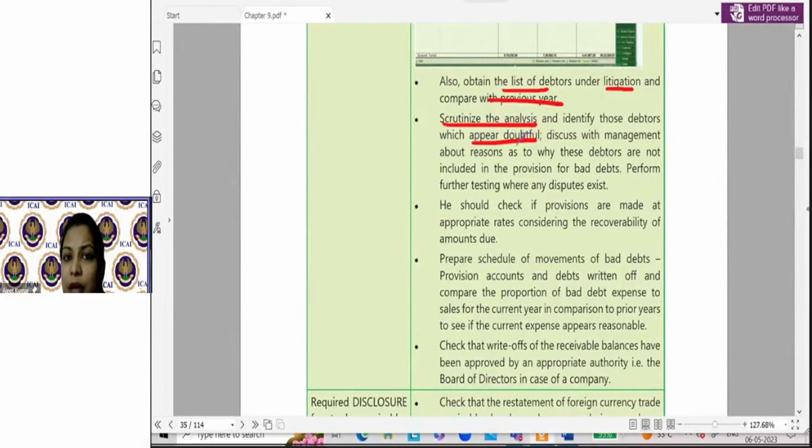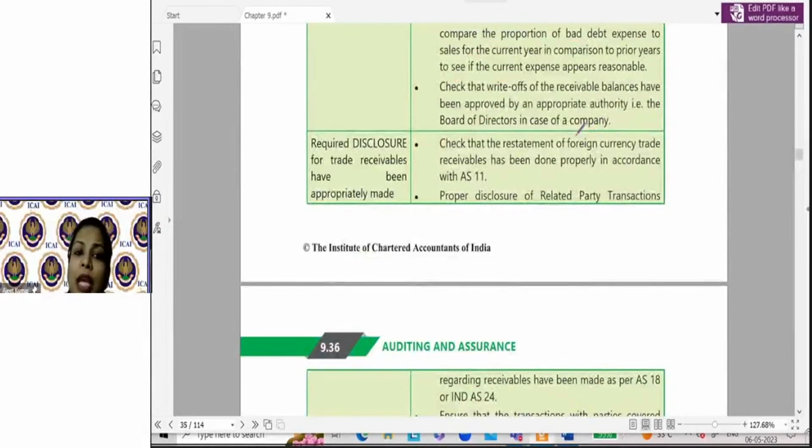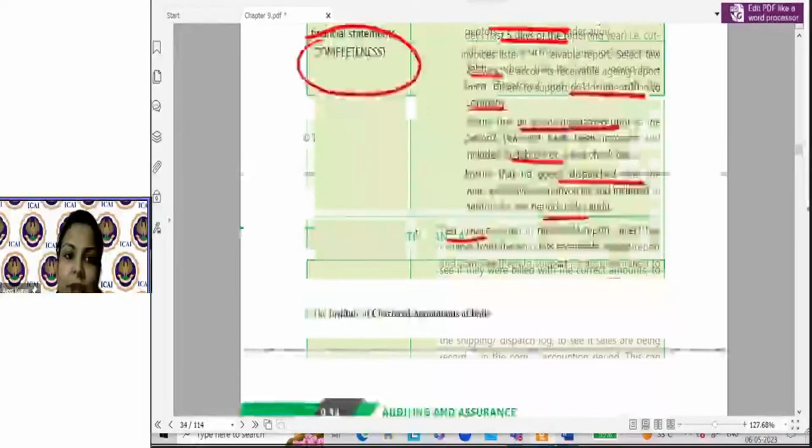If any account appears to be doubtful, discuss with the management as to why it has not been included in provision. Further testing if the dispute exists. Whether appropriate rates are applied, check the schedule of movements, compare it with the previous year. And write-off should be by the appropriate authority like board of directors in case of the company. Okay? Is it clear? This was with respect to valuation.